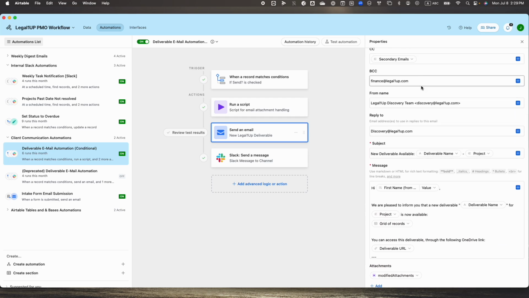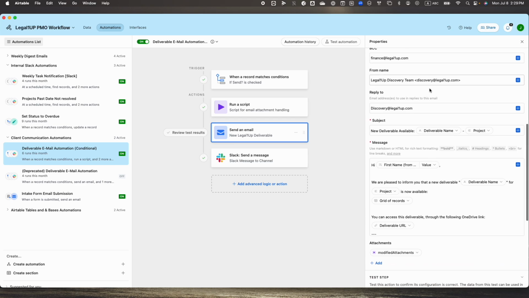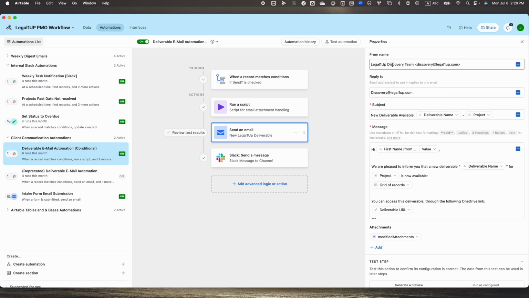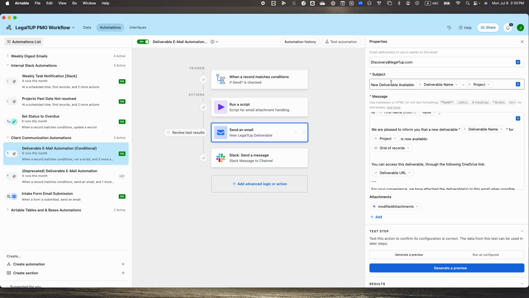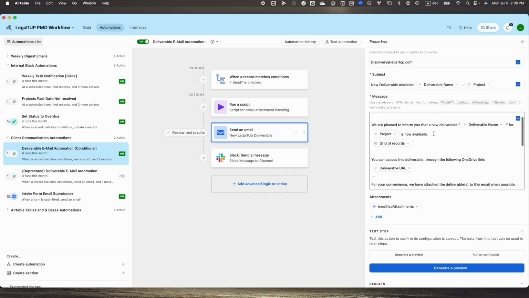You can add BCC recipients if you want. I add our finance department for transparency. You're able to add who the email is from, where they should respond to the email, and then you can start configuring everything so that it has all of the variables from the table. So in this case, we say new deliverable available, state the name of the deliverable and the project that it's associated to. We add in the first name of the person from the primary email, and then you just go in and configure it.